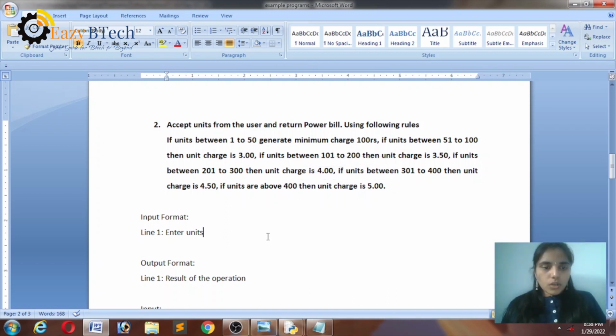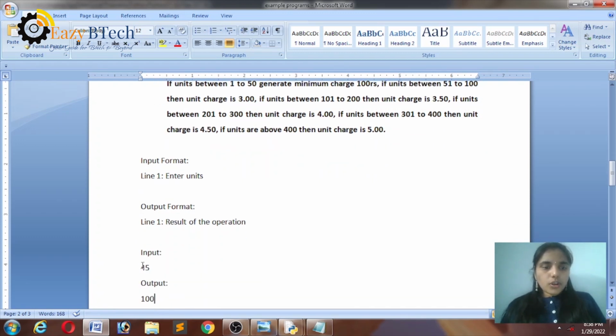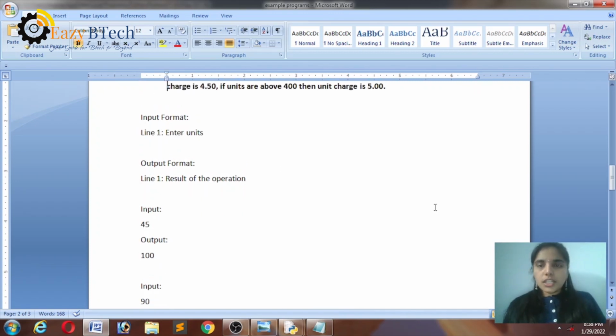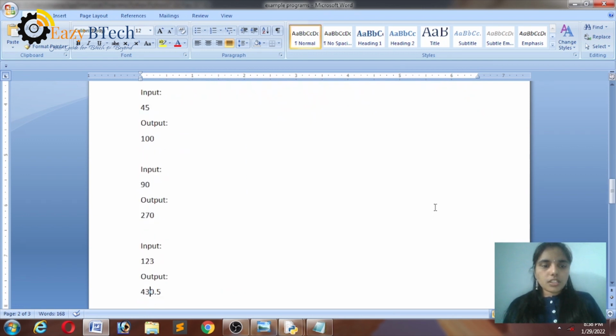Okay. So what is the input format? Enter units. Output is the result of the operation. If the input is 45 units, the minimum charge is 100 rupees. If the units are 90, meaning between 51 to 100, then 90 into 3, 270. So 270 is the answer. If the units are between 101 to 200, say 123, it is 123 into 3.50. The answer is like this.